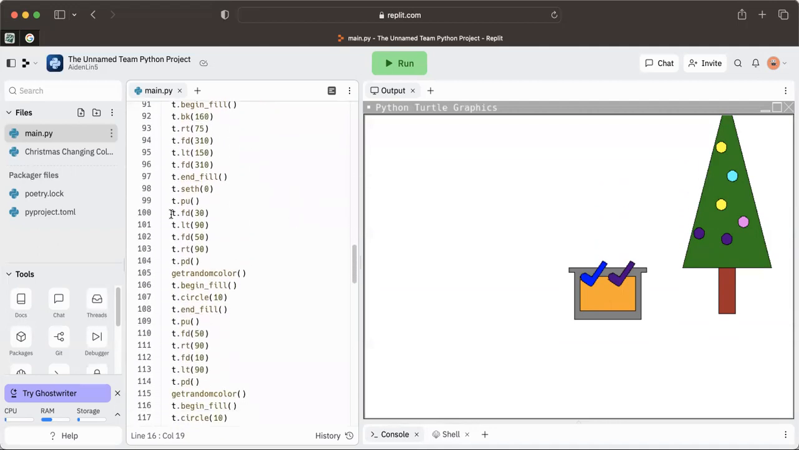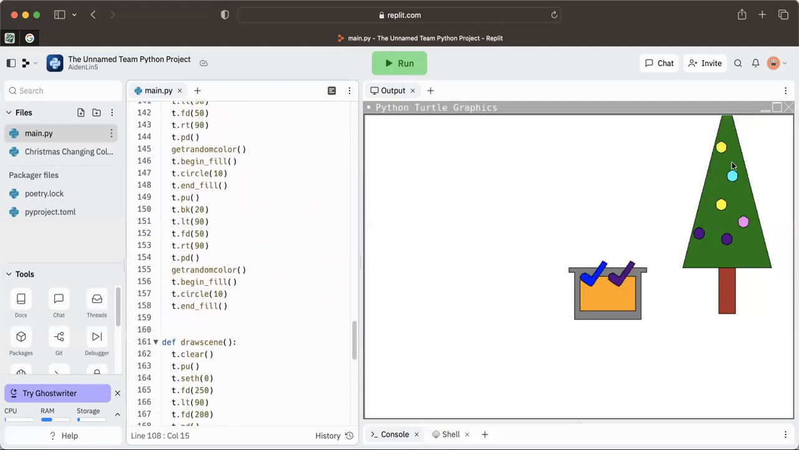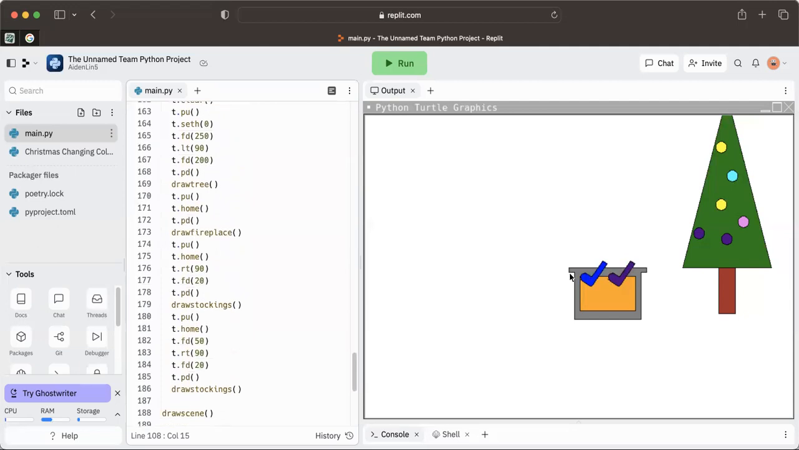So in order to draw one ornament, we basically do this. We move to the position that we want that ornament to be in. We get a random color and we draw the circle, and that's it. And then we do that again and again and again. We didn't put it in a repeat because we wanted them to be in random locations. And that's everything that we need here.